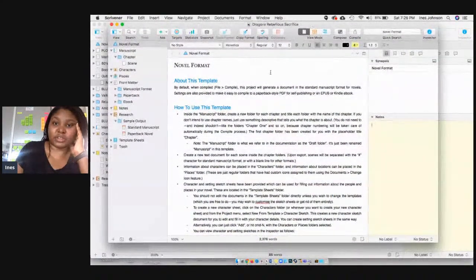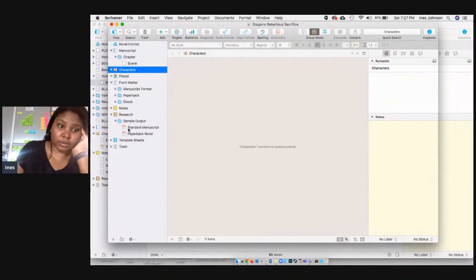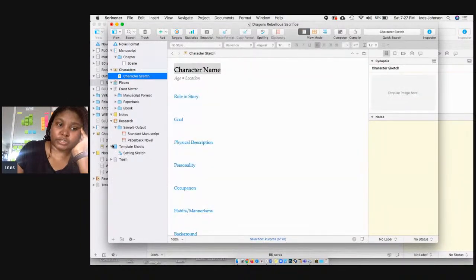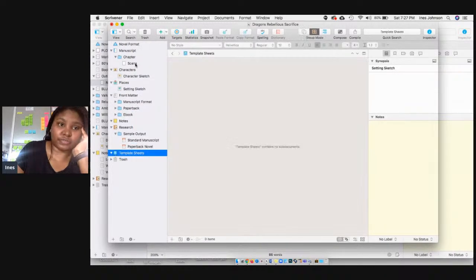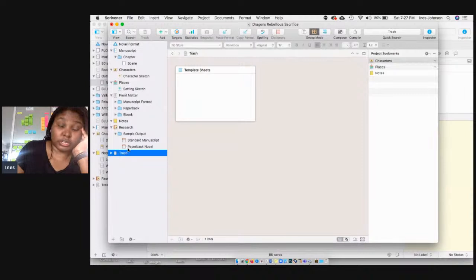Now, there's some things in here that I don't need and I just get rid of. So everything that I'm going to be writing is going to be in the manuscript. I'm not going to come in here just yet. Here in the characters, when you come into the character panel, let me just grab a template really quickly. And the templates, you have character sketches, and then in the places, you have the setting sketches. I don't use either of these. I'm just showing you. So I'm deleting it because I don't use the templates.